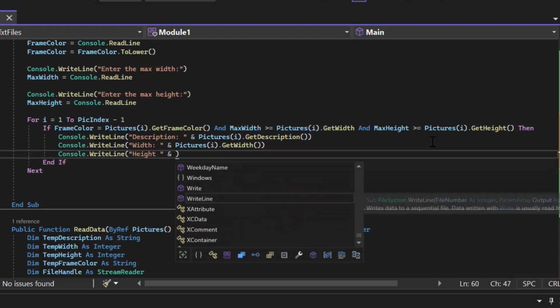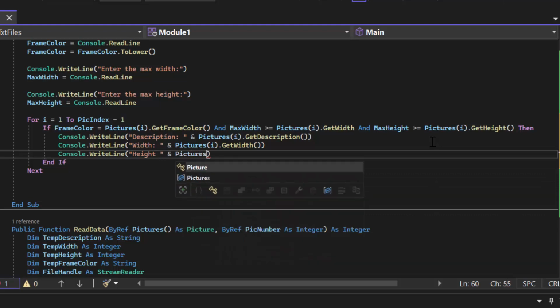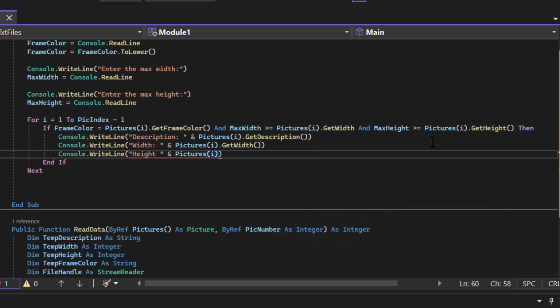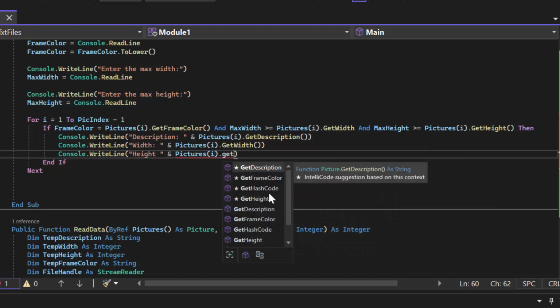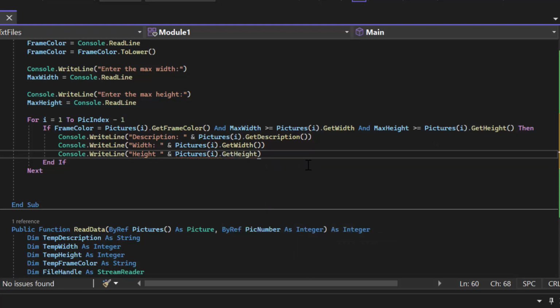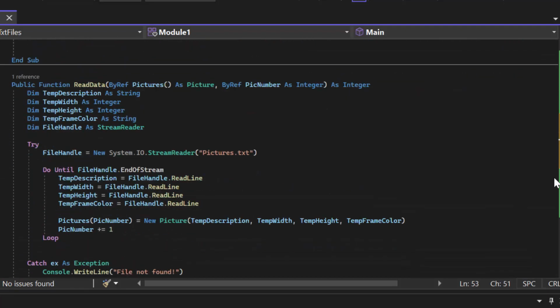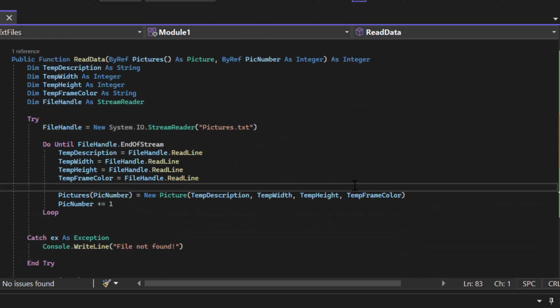And the height is going to be pictures I, because I want to access that index of the array. And I'm going to do get height. All right, there we go. And I think that will be all of it. Let's see here. Read data. Yep, we're creating it right here.